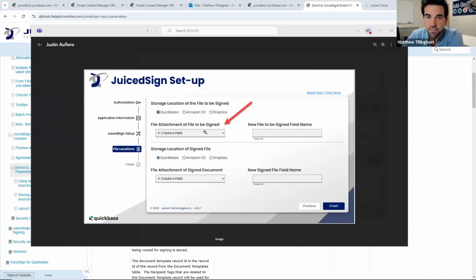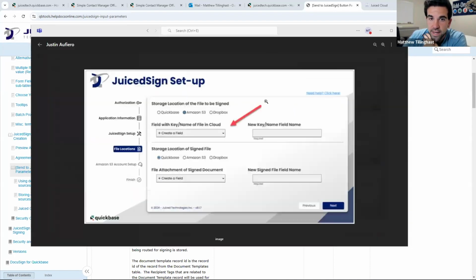So this file location step is either going to have a file from Quickbase or a file from one of the clouds. You can see where it says here, file attachment of file to be signed, versus now when you choose Amazon S3 or Dropbox, it's going to say field with key name or file in cloud. So that's going to be kind of your S3 key. So if you utilize maybe Exact Forms Plus and save it to Amazon S3, or Exact Forms Plus to save it to Dropbox, you're likely going to want to find your S3 key field as the one you're going to be using.